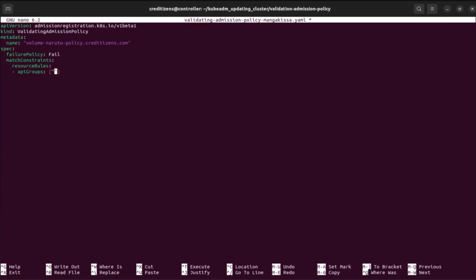API group, that's how you find it. It's apps, and the API version is V1. So you've seen the way I found it. I just went into the terminal, checked the API resources, grep for deployments, and I got it from there. That's how you fill this little form.